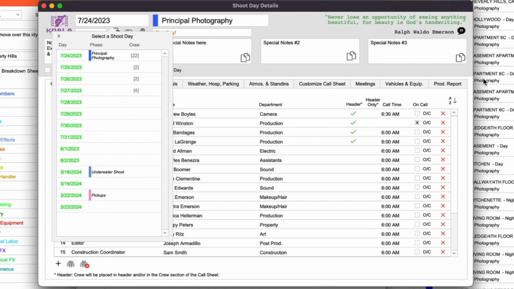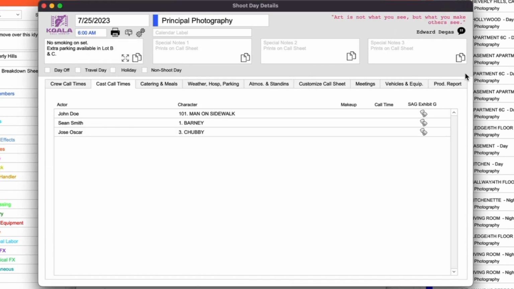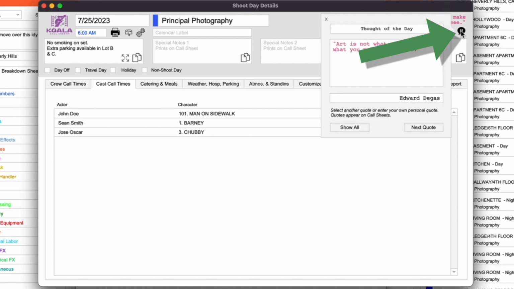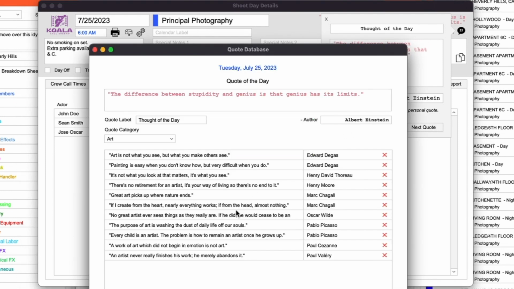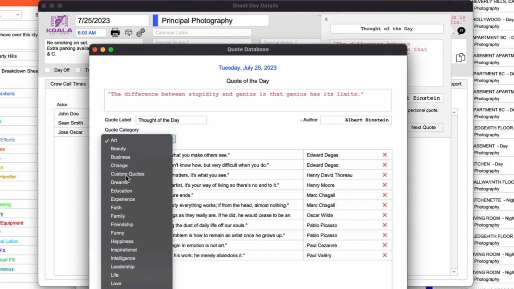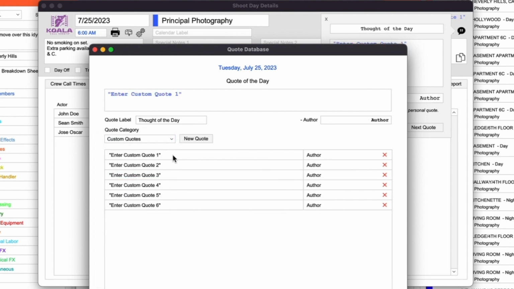You can, of course, specify the quote on the call sheet. To do this, click on the Create New Quote button. You can scroll through the many famous quotes, change the label of the quote. By default, it shows Thought of the Day. Or click Show All to see all the quote categories. To enter a custom quote, select the Custom Quotes category and enter a quote. Then select it. Quotes will appear on the top of a call sheet to inspire cast and crew for the day.